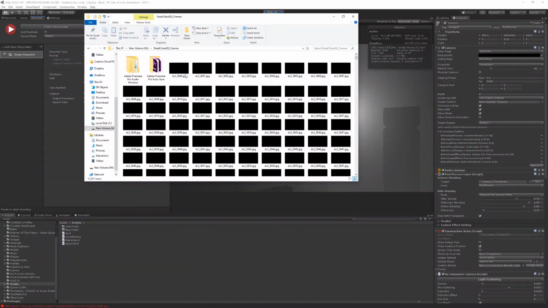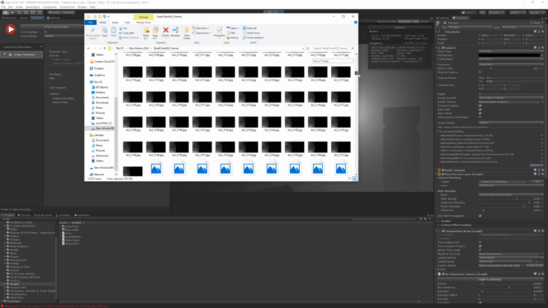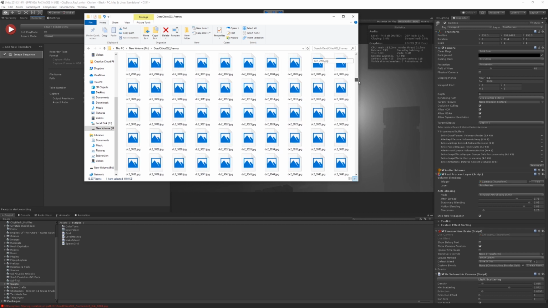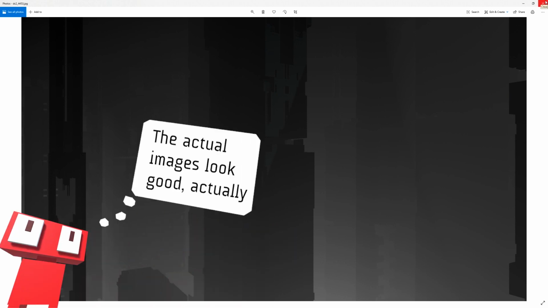So what will result from that is this folder with lots of, in this case, JPEG images in it, which is cool too, because you can now have some high quality screenshots. That's also a nice way to get nice big high res beauty shots of your game.